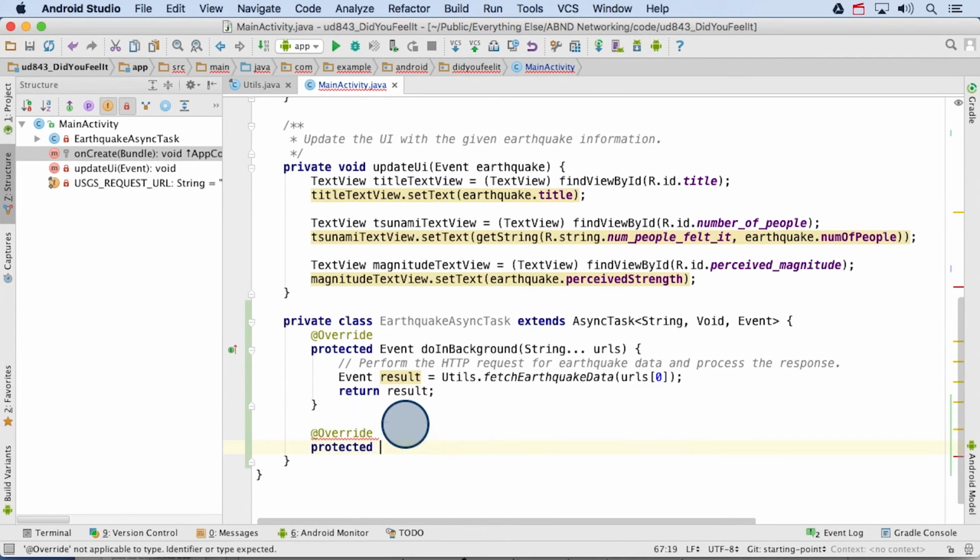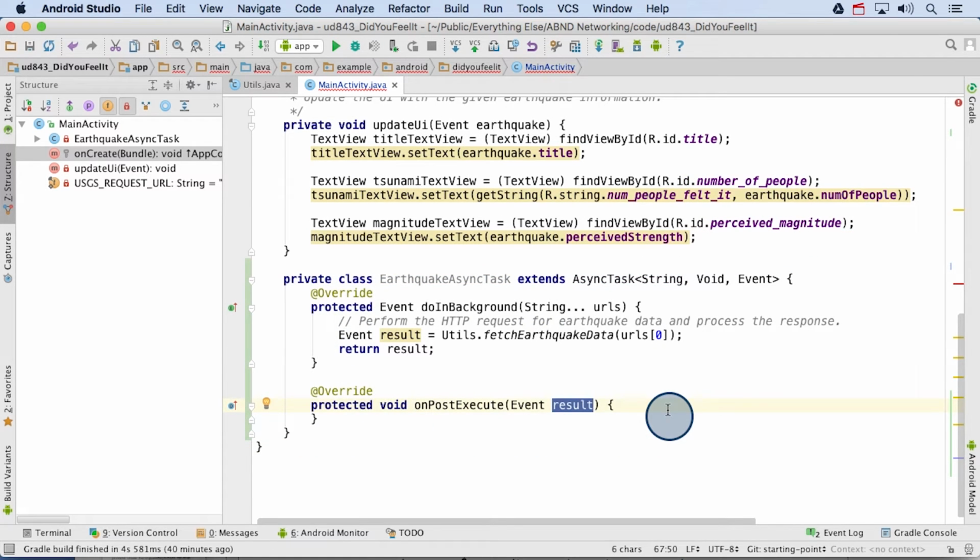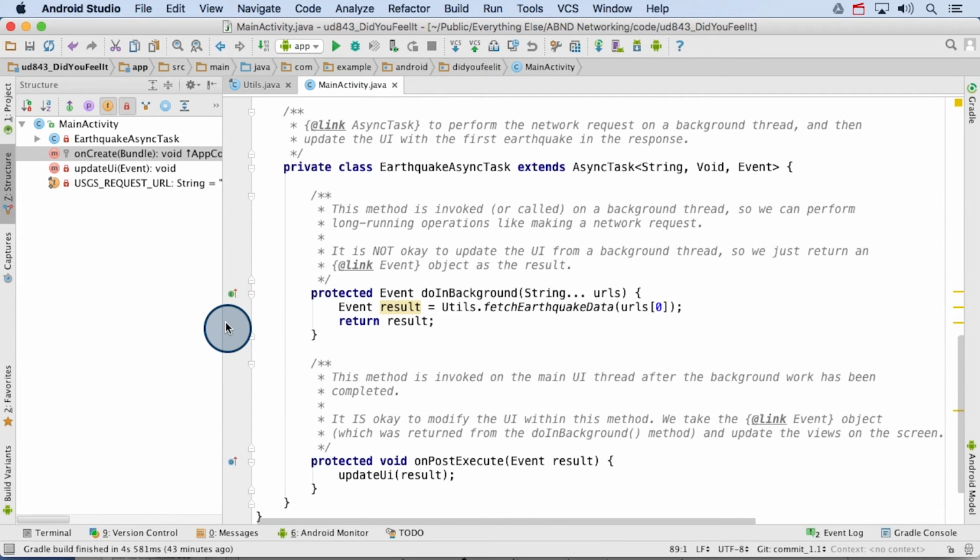Now, we'll also want to override the onPostExecute callback method. In it, we receive the Event object that was returned earlier here in the doInBackground method. Okay, great. We're done defining the EarthquakeAsyncTask. I also went ahead and added the comments to the method and class as well.